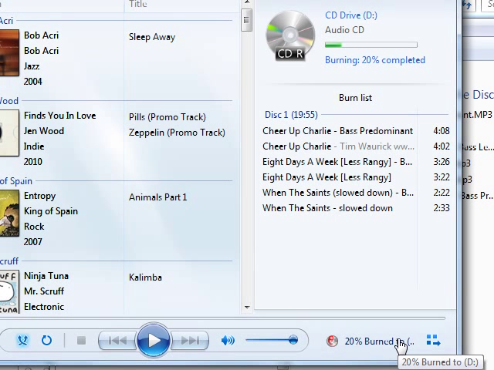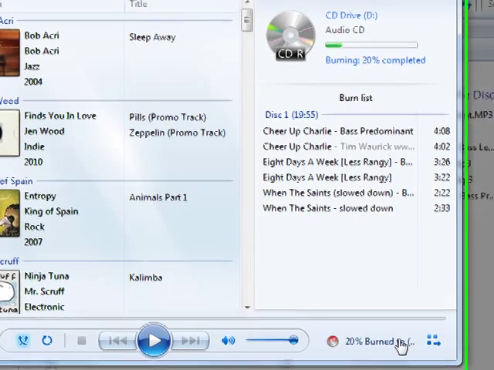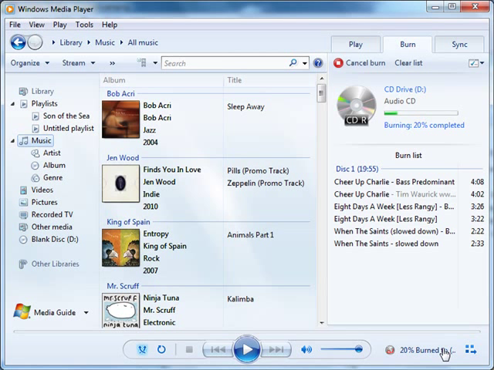When you're done with that, the disc should eject. You should be able to take it out to your car and play it. Good luck.